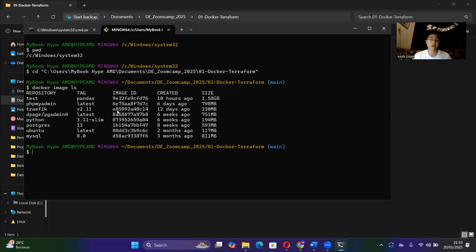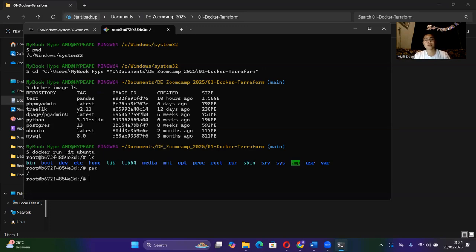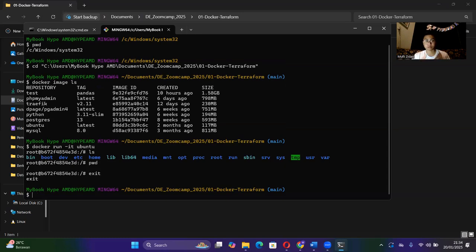It's very simple. Like you docker run ubuntu. You just call the name of the repository and then enter. We will enter the Ubuntu, and we can use that. You can ls and then pwd. Okay, that's the thing. And also we exit. That's Ubuntu. You can run any images by using this command.